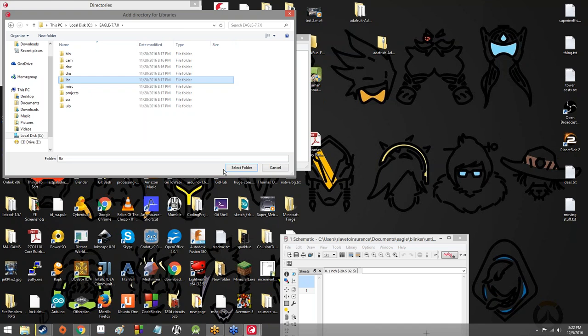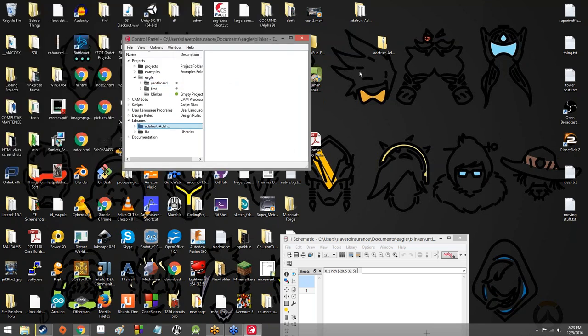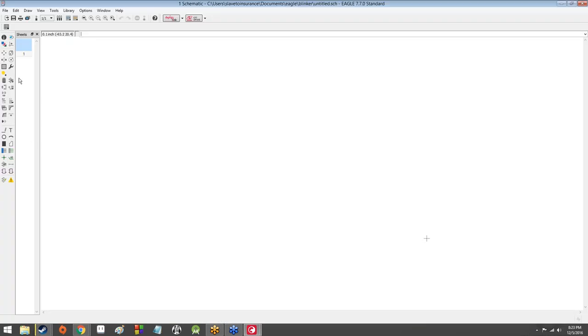Did you do that? Excellent. There's a lot of stuff there now. That means that library got added. Did you do that for the Adafruit library as well? Okay, go ahead and do that as well. The same process, just you select the Adafruit library folder instead of the default Eagle LBR folder. And then you should have both libraries added to your Eagle, which will allow you to have all of the components in the world. Not really, but a lot of them.